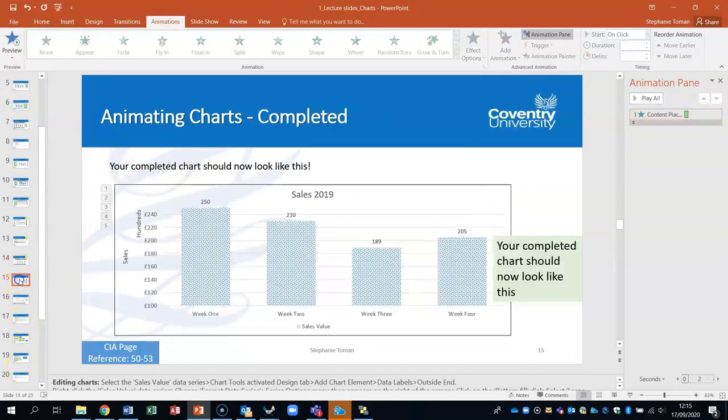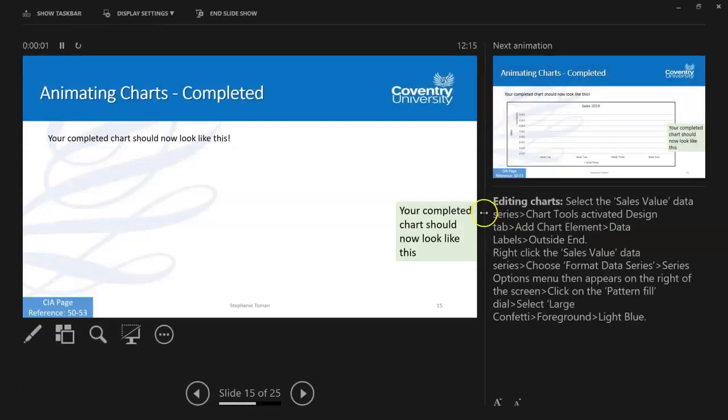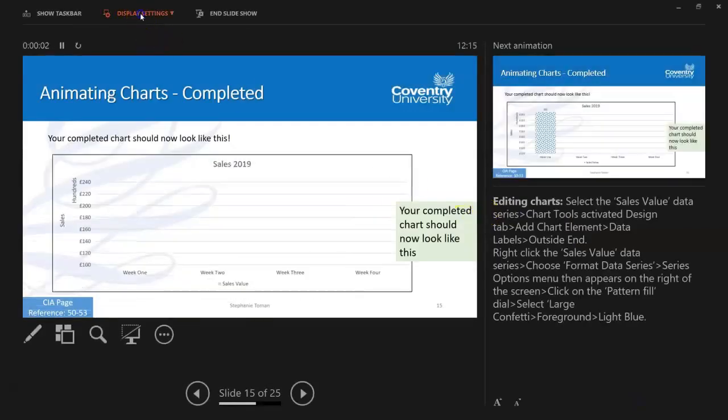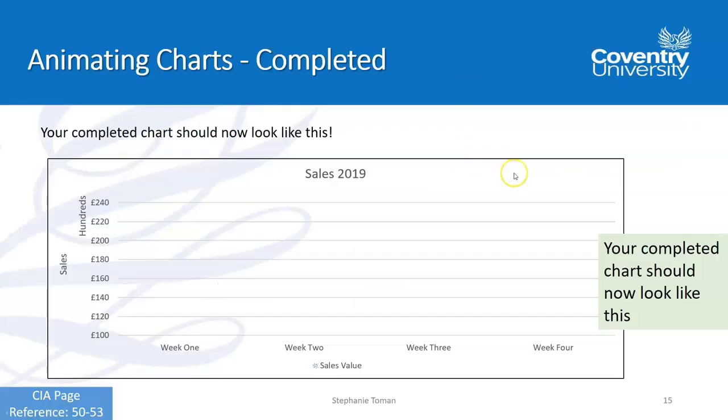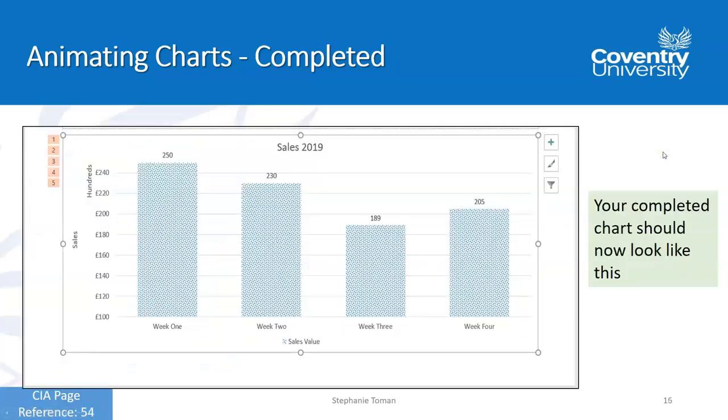Okay, so if we look at this one, the completed chart should look like this now. Let's have a go running it again. Close the animation pane, click on there. I can switch so that you can see the presenter view. This comes in first. There you go. Okay. And carry on, and it takes you to the next slide. Escape.